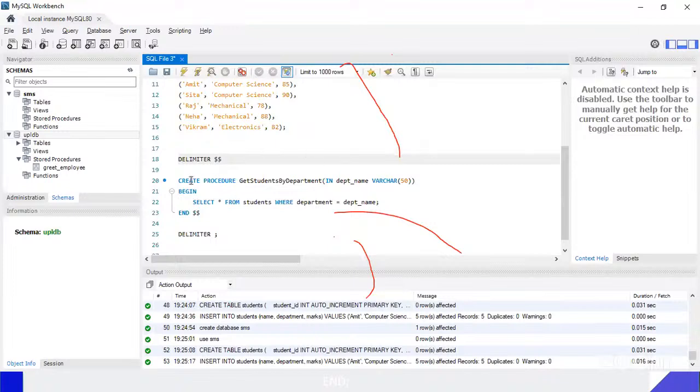Now, if you look at this create procedure, what is the syntax? Procedure name. What is the procedure name? The scenario is given that load the student details based on the department. So that's why get students by department. We have given meaningful definitions here. Similarly, here department name, varchar 50. Then begin, end, which is mandatory, we already said that.